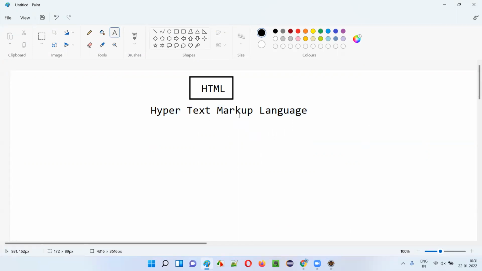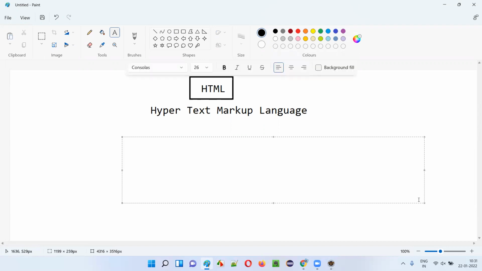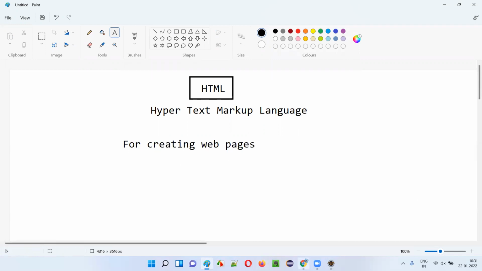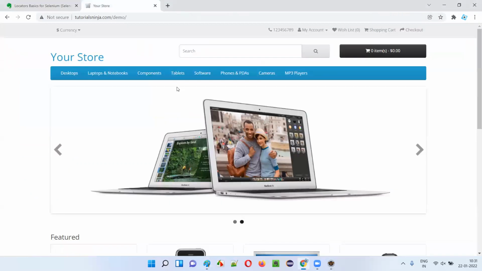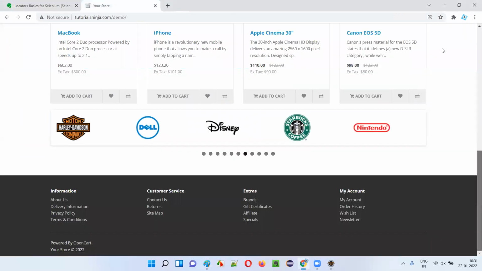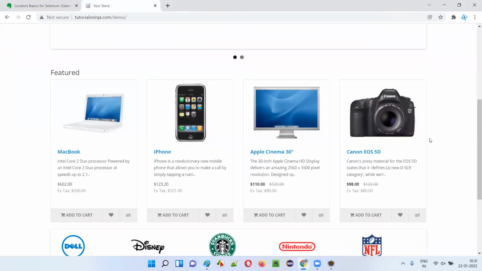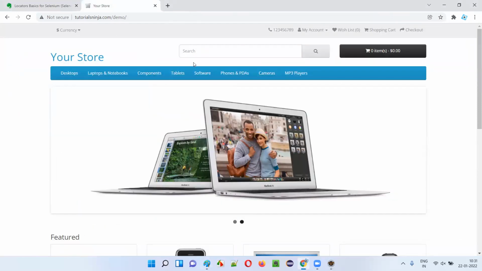And what is the purpose of HTML? Why is HTML really used? So developers use HTML language for creating the web pages. For creating what? Web pages. So for example, if I take you to some sample web page, very basic and sample web page, you see, to create this kind of web page, the developer has to write the HTML code.